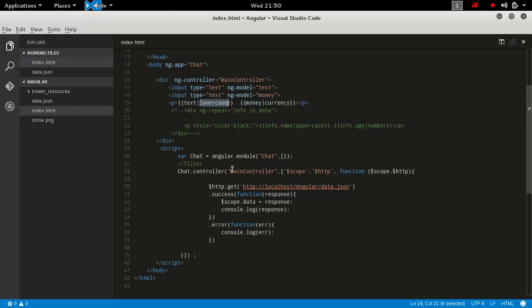There are a lot of filters that exist in the Angular framework. There are filters you can use on text, which are maybe uppercase, lowercase, and so on. And on money you can use currency, number, or whatever. It's up to you to go ahead and read about a lot of things.